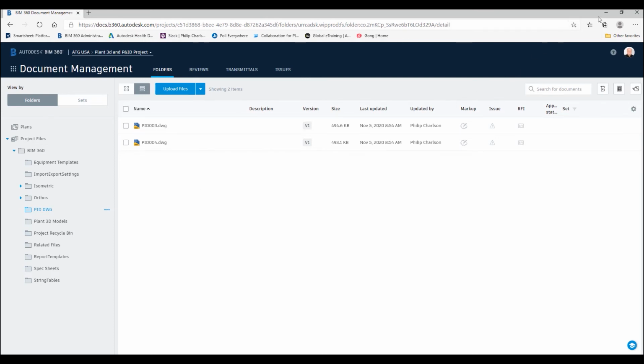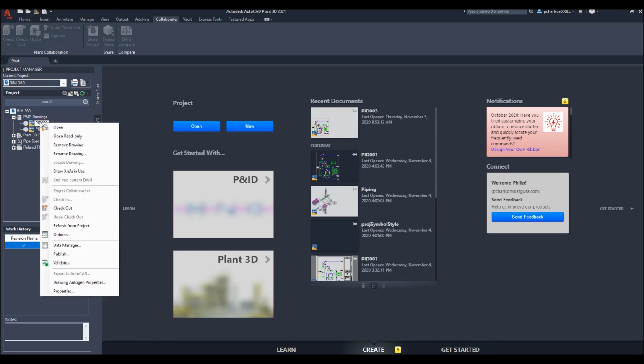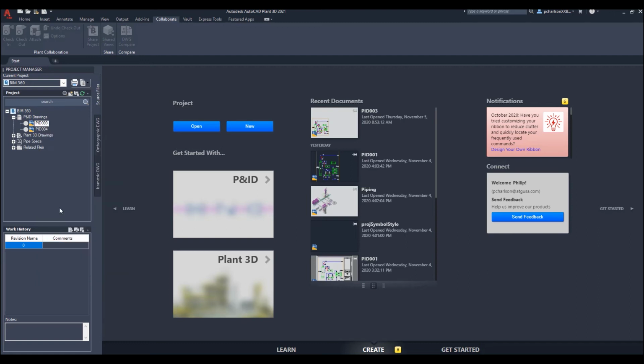Now I'm going to go back to Plant 3D here, and I can go to the P&ID drawings. Notice that there's a little circle next to the drawings here. If I right click on a drawing, I can check out a drawing within Plant 3D. That means that others can't go into that drawing through the cloud. So I check that file out, and it puts a little green check mark there.